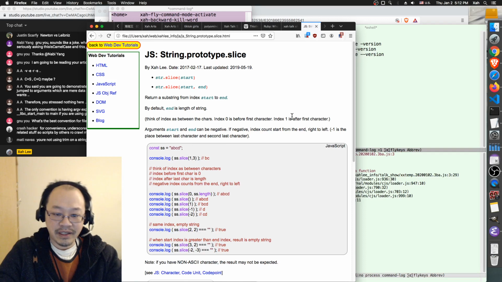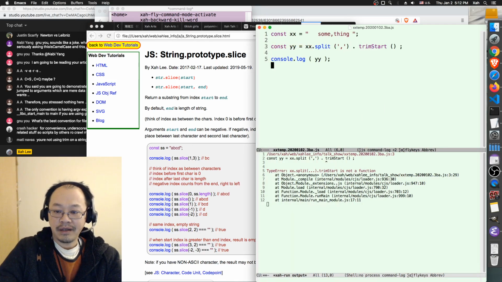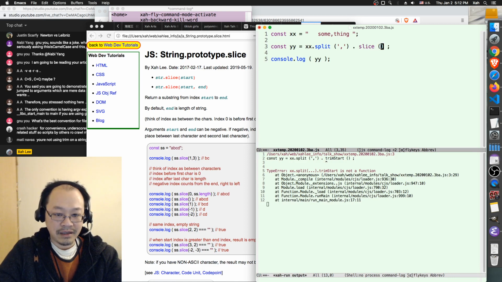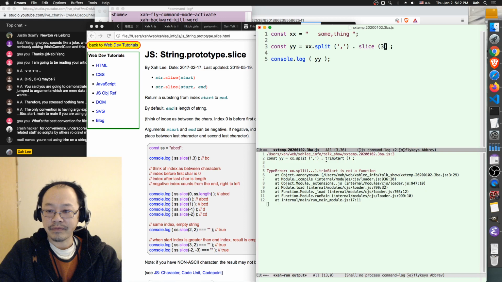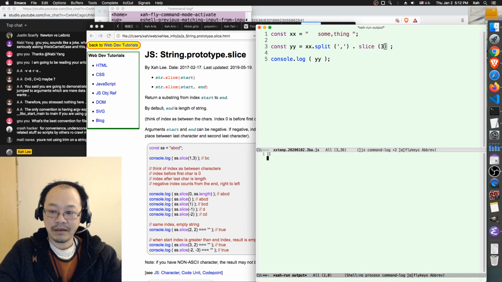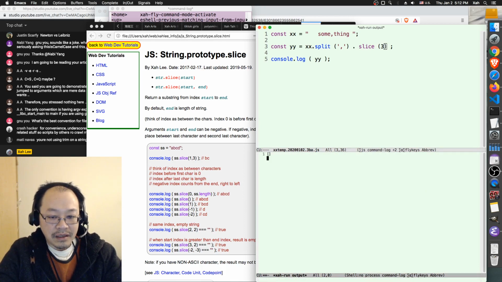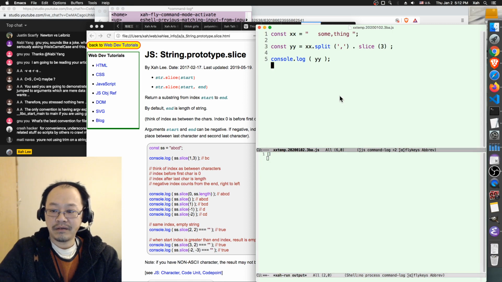Slice, okay, JavaScript is fairly bad. So okay, so we cannot use trim. Slice, okay. Let's say 3. Okay, let's run it. Start, end. Okay, so I don't know what's going on.